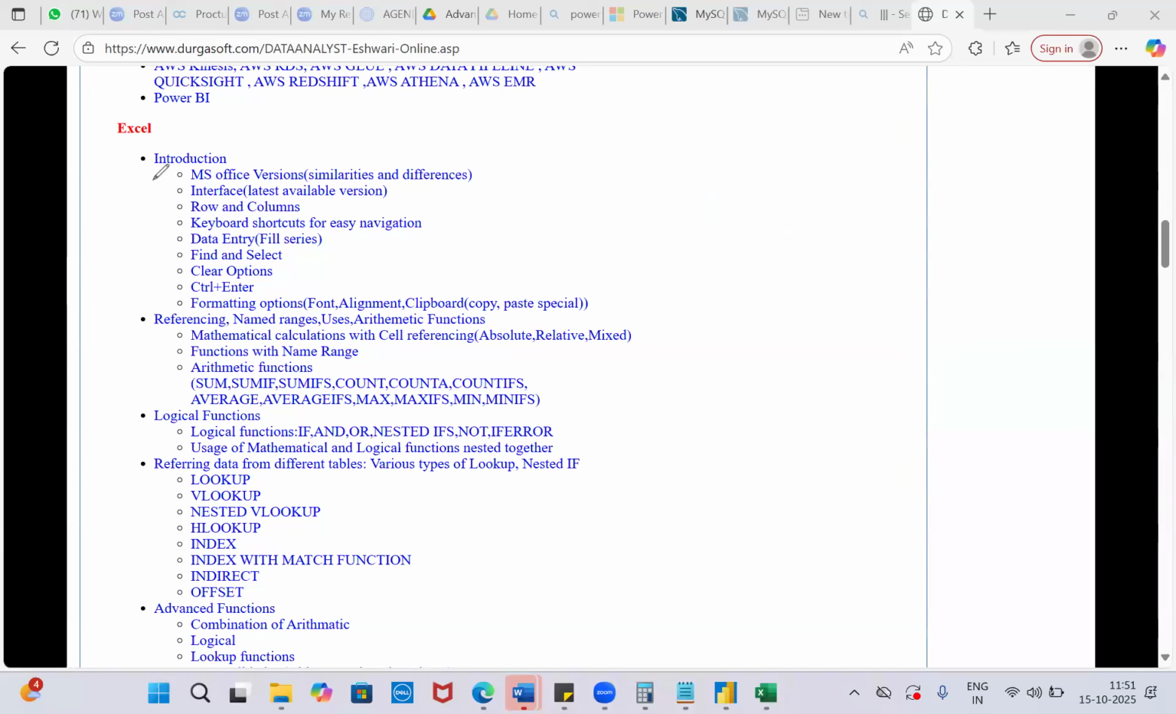We will be introducing you to Excel. In Excel, we will discuss what versions there are, what is a row, what is a column, what is a cell, what is the intersection of row and column, shortcut keys, navigation, and data entry, which covers fill series, flash fill, find and select, clear options, control enter, and copy paste special. All of this comes under the basic levels and one-time solutions. This is what we are going to explain.